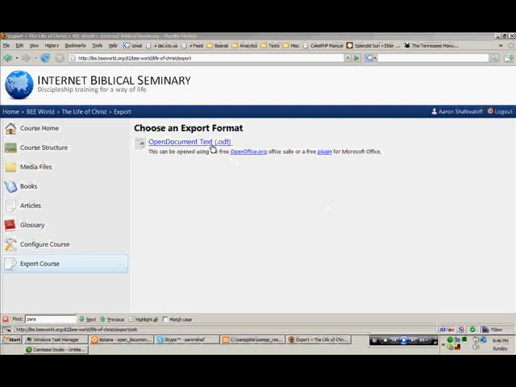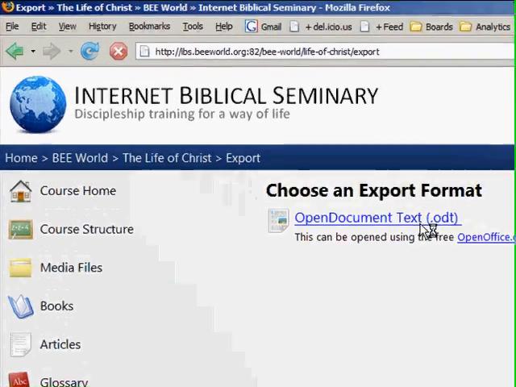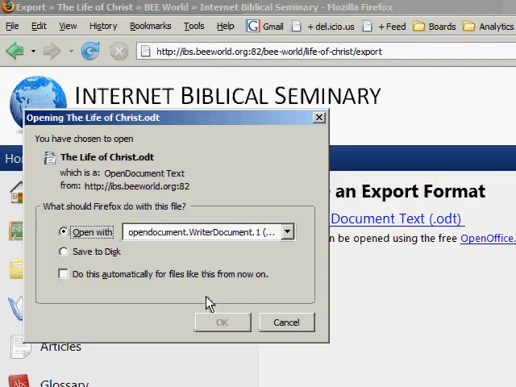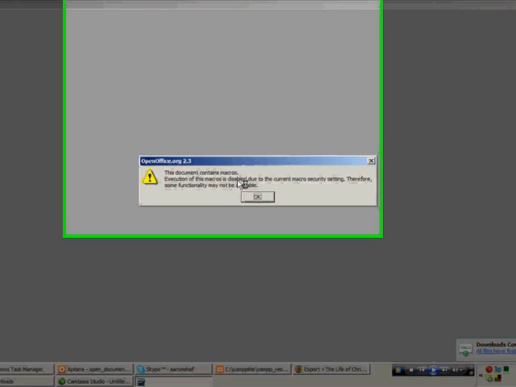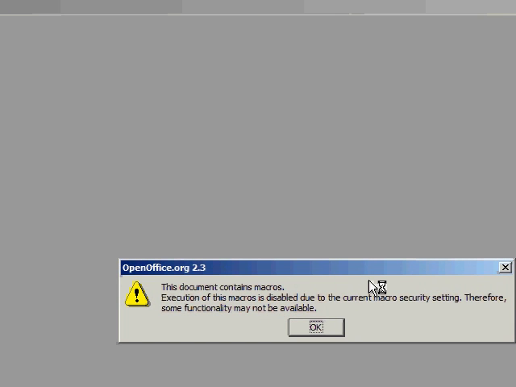So if you open an Open Document text file, which has the extension ODT, and it has macros in it, but your security level doesn't allow them, you're going to see this. "This document contains macros. Execution of this macro is disabled due to the current macro security setting."